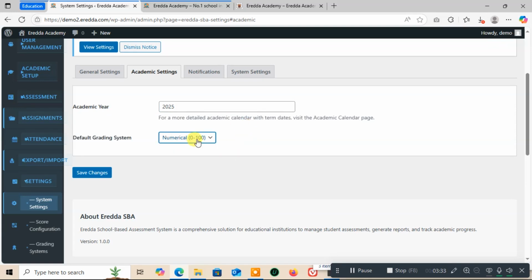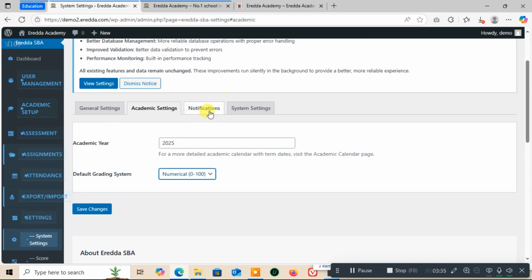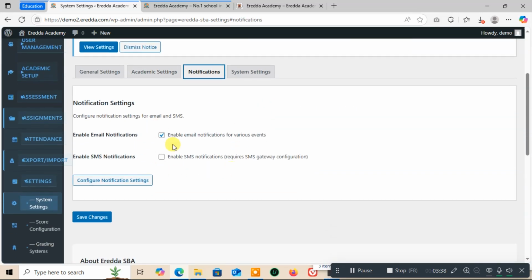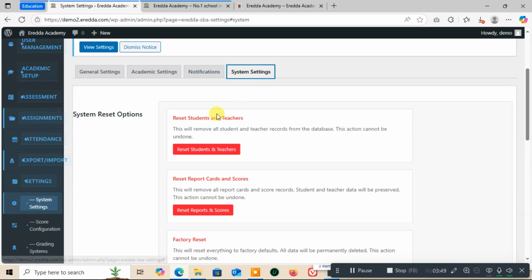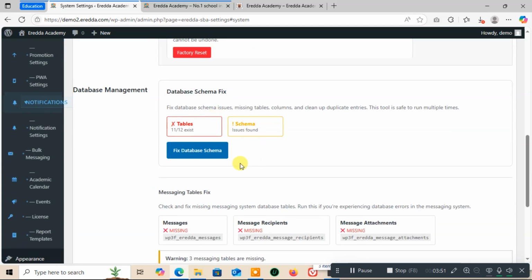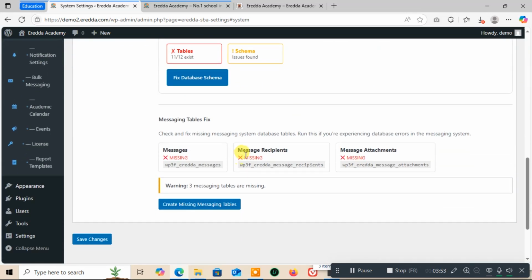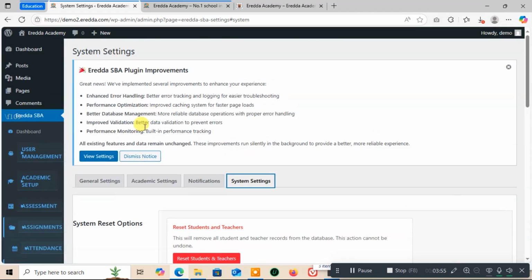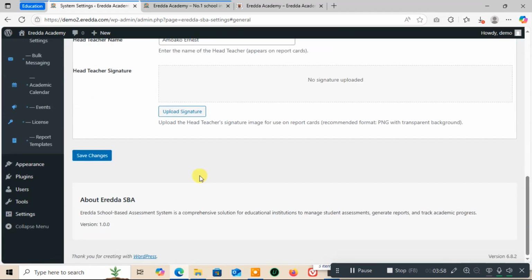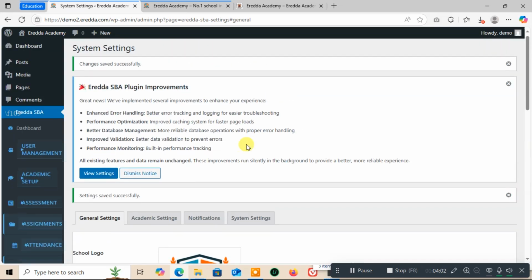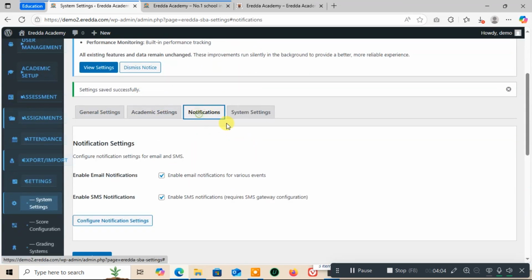I'm talking about the grading. I want to go with this one, and the notification settings. If you want to send an SMS or email, I will send both. But be careful, make sure you don't connect your, okay, we are not there yet, so let me proceed. And then here, there is some missing database that we need to fix. But first let me save the settings that I've done. So I will click save, and good, it is saved now.